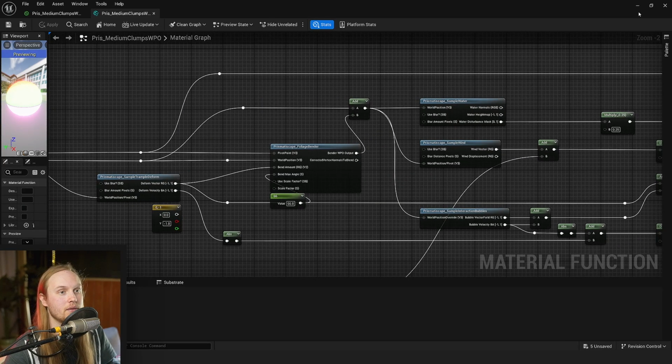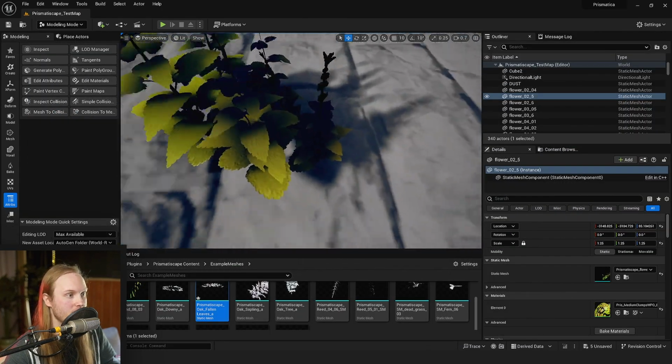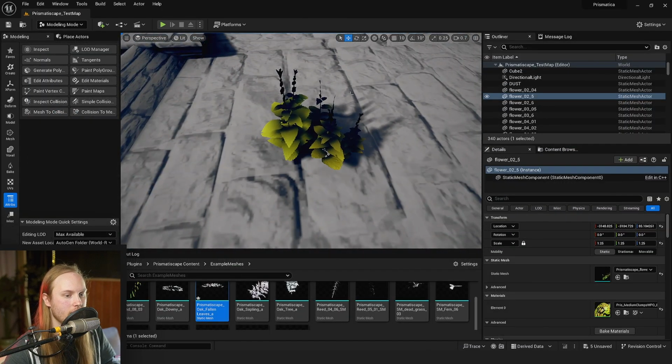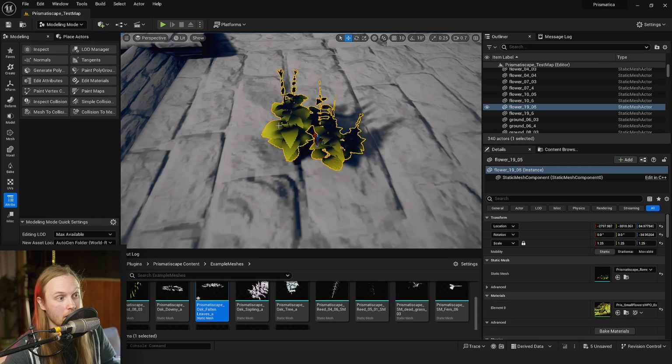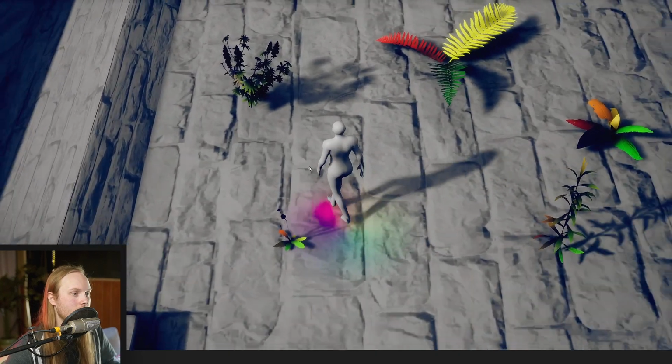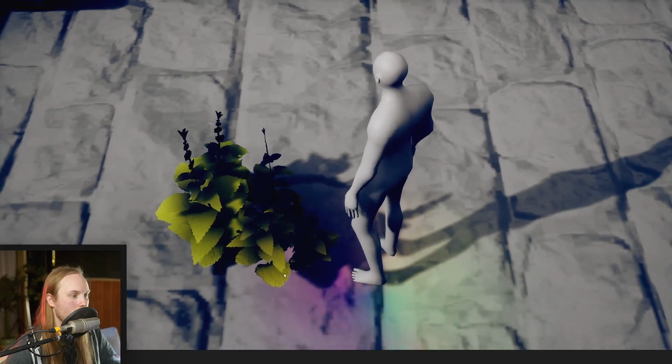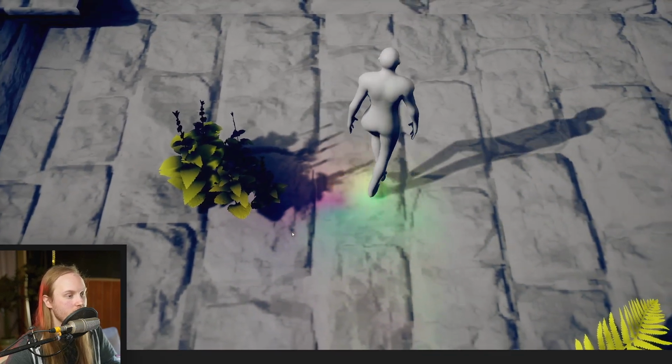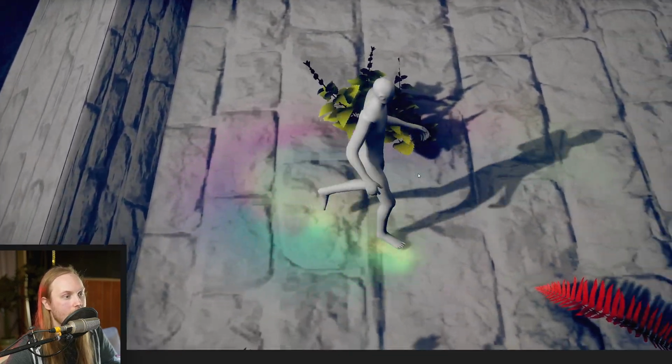So another example of this is in our clumps. Now, one thing that happens with these clumps or with the flowers is that we can permanently or semi-permanently depress them with our feet.